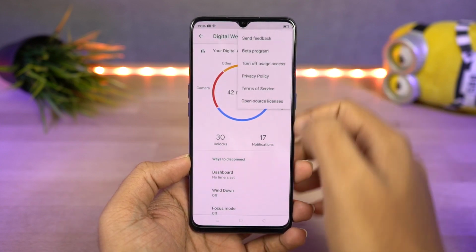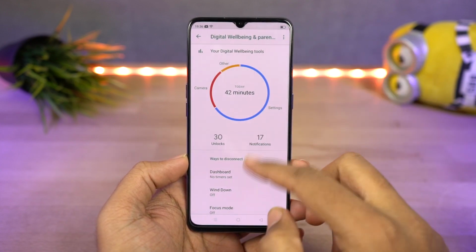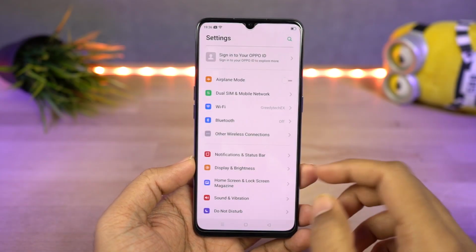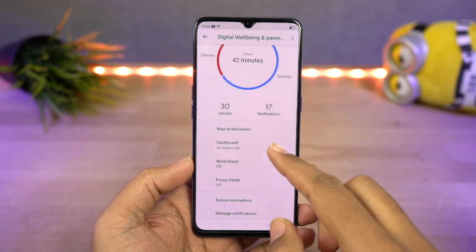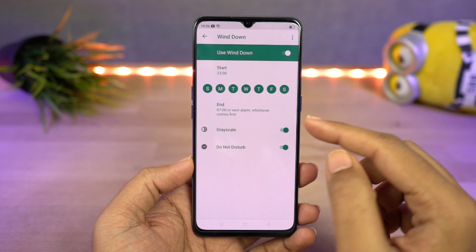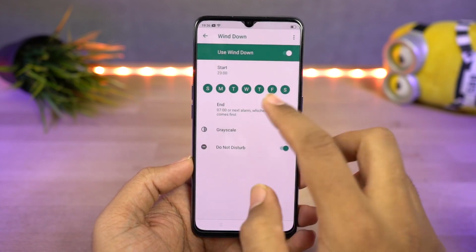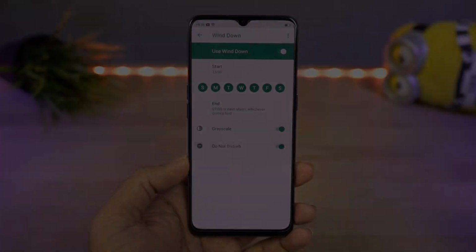So let's say if you don't want to watch videos on YouTube for more than 1 hour in a day, we can put up such restrictions using this feature. Next, we have wind down. This is another feature from Google, which will help you sleep faster at night. Using this feature, we can schedule our phone to turn on grayscale mode and do not disturb mode automatically at a specific time. This is something I would definitely recommend you to try.